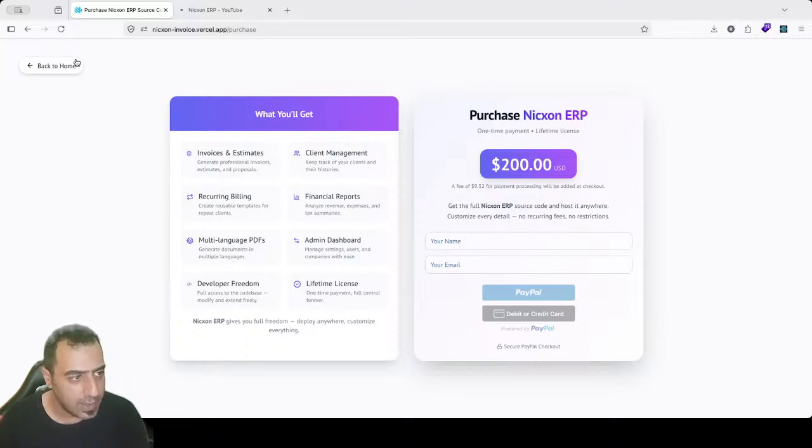You can add new languages. You can add new functionalities, remove some of them. Whatever you want to do, you can do, except resell the source code. That's the only thing you can't do. Everything else is available to you without any limitations.